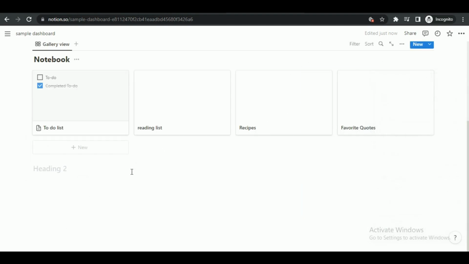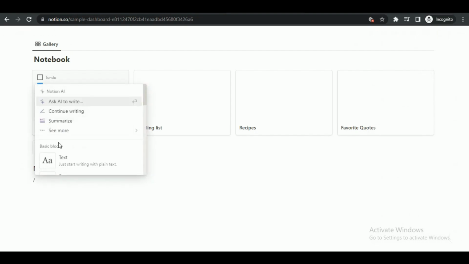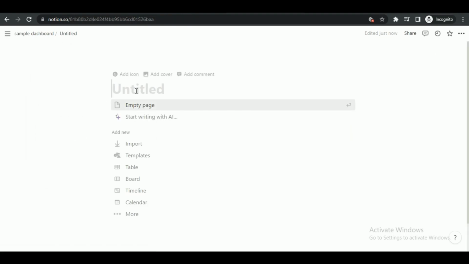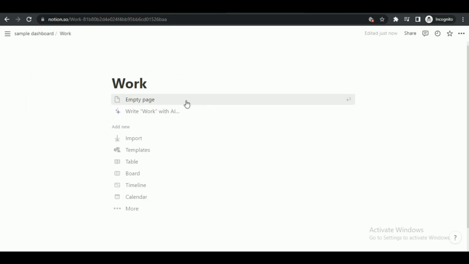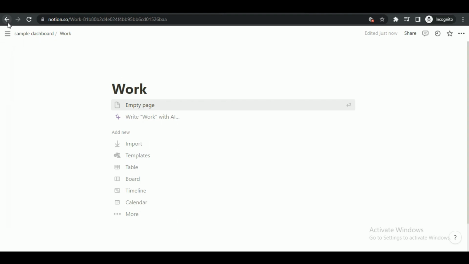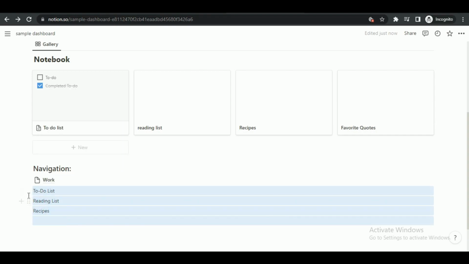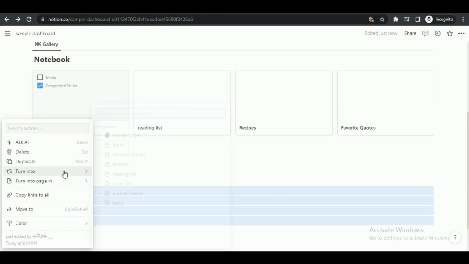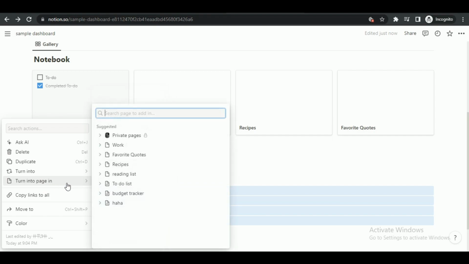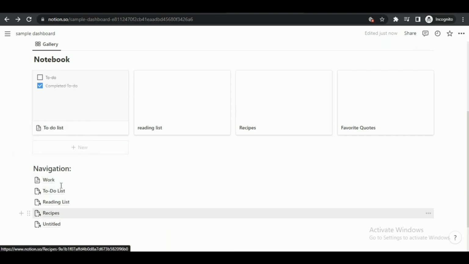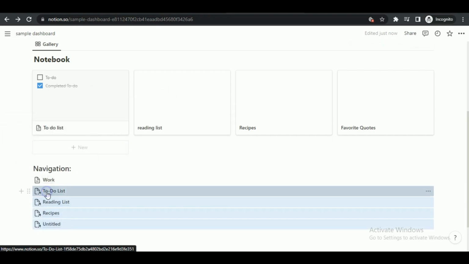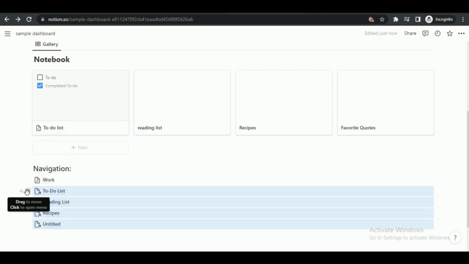After that, I'll add a heading named Navigation, and then I'm going to add a page beneath it. You can also add more objects to it by simply creating new ones like this. You can also change them into pages by simply clicking on the dots menu and clicking on Turn Into and selecting Page. I'll change the icons by clicking on the page icon and then selecting new ones.